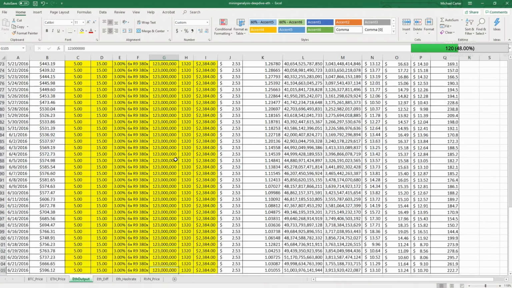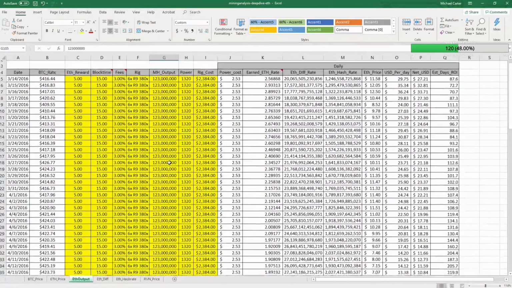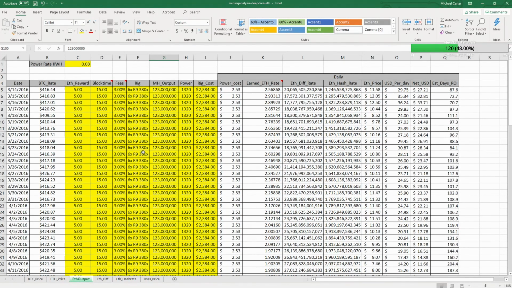So obviously those are fixed hash rates, those are fixed power output, and then you have two other factors that run into this calculation. If we look at the ETH earned rate, we have the output of the rig times C5, which is the ETH reward, divided by the ETH difficulty rate, and then this factor right here is the fees that you would pay. You have to put some level of fee in there.